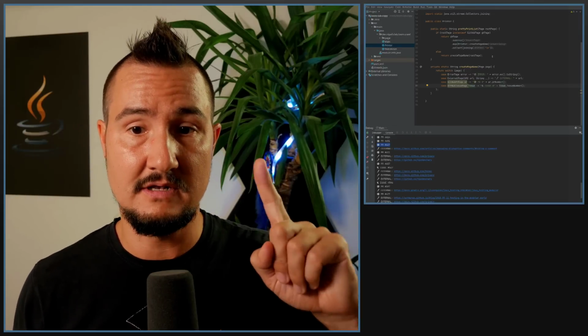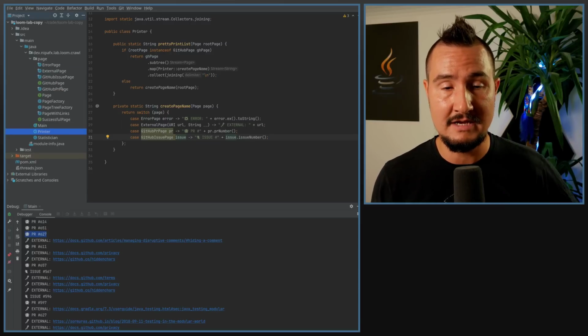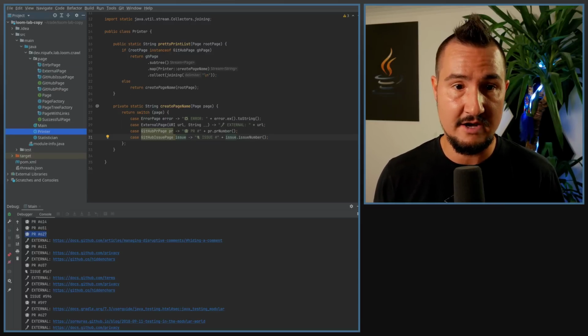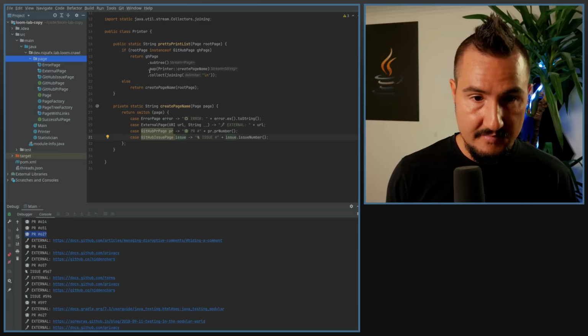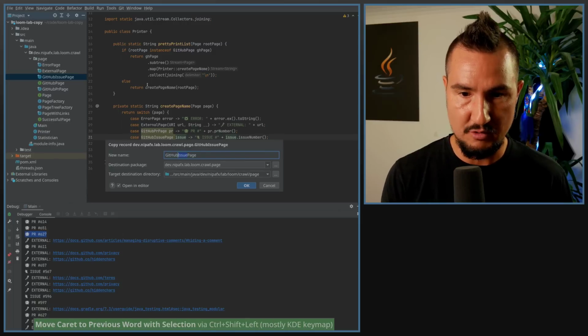And this is the critical understanding of why sealed types are so essential to this. They're not just a little bit of something that you can add here, but they're crucial. So let's say I want to add something like the issue page. Let's say I want to add a new type and I'm going to call it the GitHub commit page.